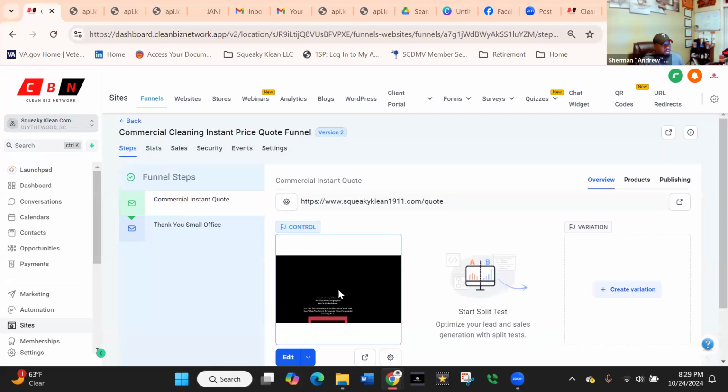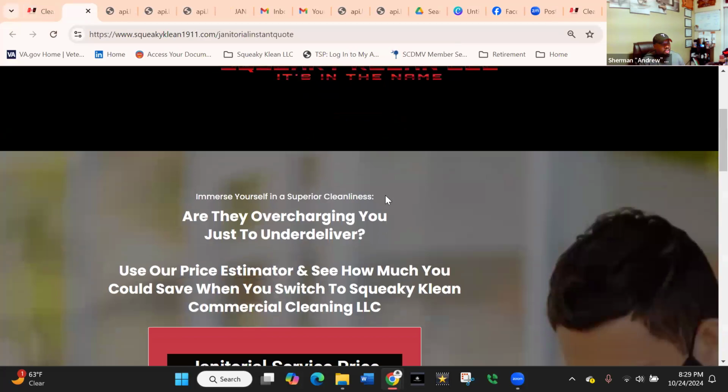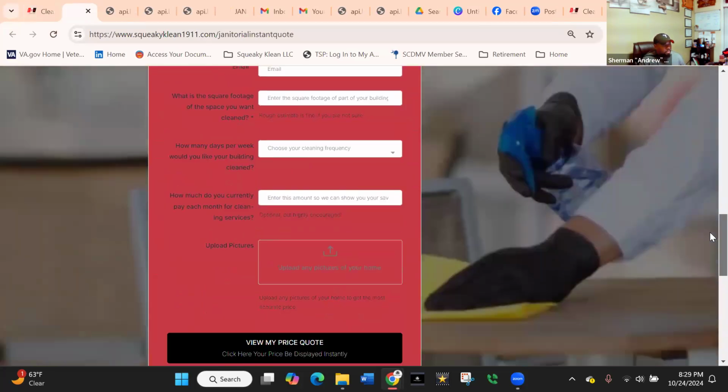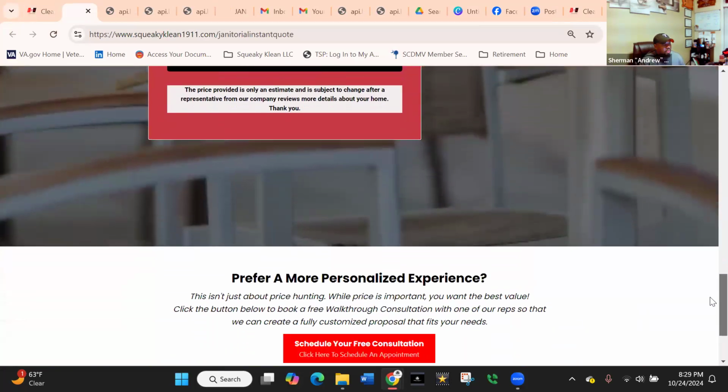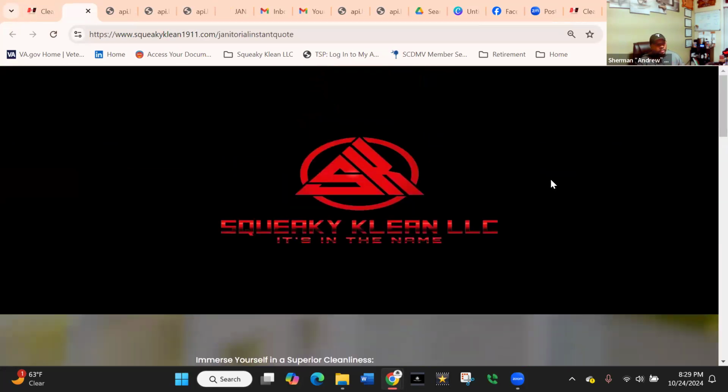Like I said, I already updated mine a little bit. I'm going to make some more changes, but you can view the page, see how it looks, see how it's set up. You can make changes as need be. I just changed the colors on mine, right? So you have all of that, and that's what the funnel looks like. And I updated the information down there. That's pretty much what it is.